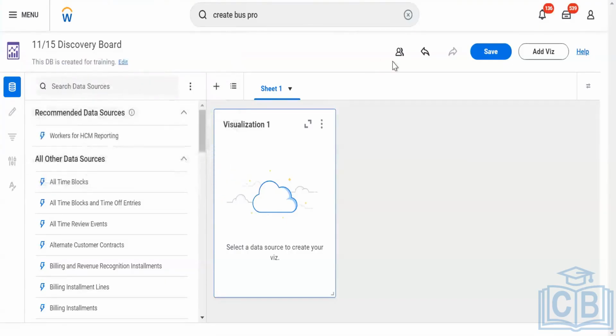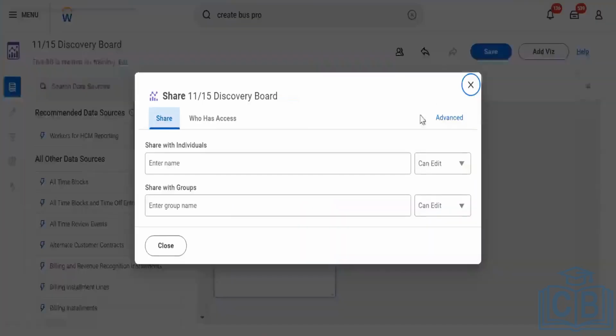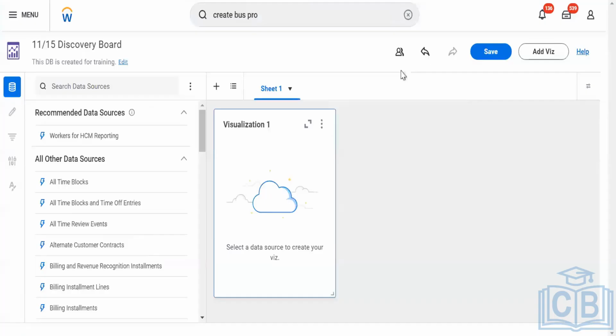Apart from it, here's a share option. Let's say I want to share with someone, I can click on share and share with them. This is the redo and undo button. Let's say I made some changes and I want to undo those things. If I selected something, this is the undo and this is the redo option.